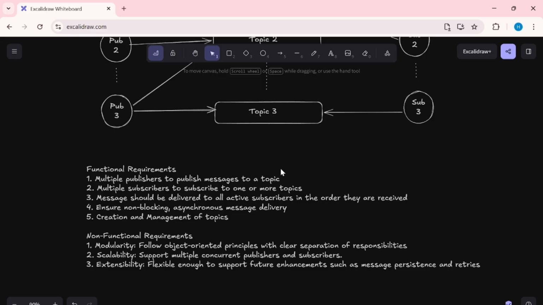We also want to make sure that, let's say if in future we have multiple concurrent publishers and subscribers, our system should be able to scale up with those concurrent publishers publishing messages to our system, and the consumers, which are subscribers, reading those messages from their respective topics. And the third one is that we want to make our system more extensible, meaning flexible enough to support future enhancements such as message persistence and retries.